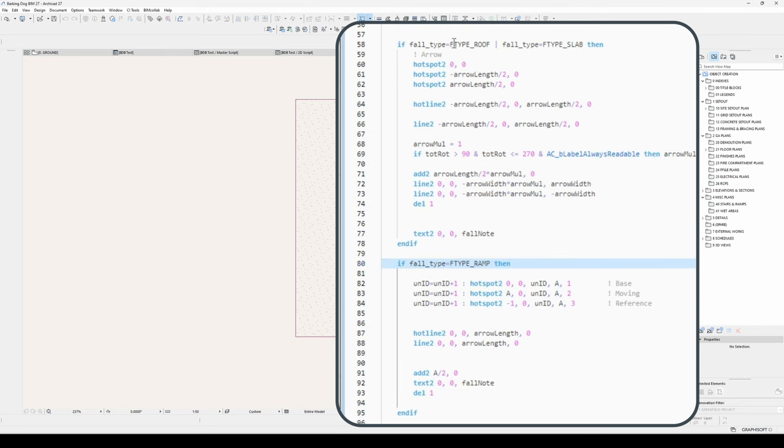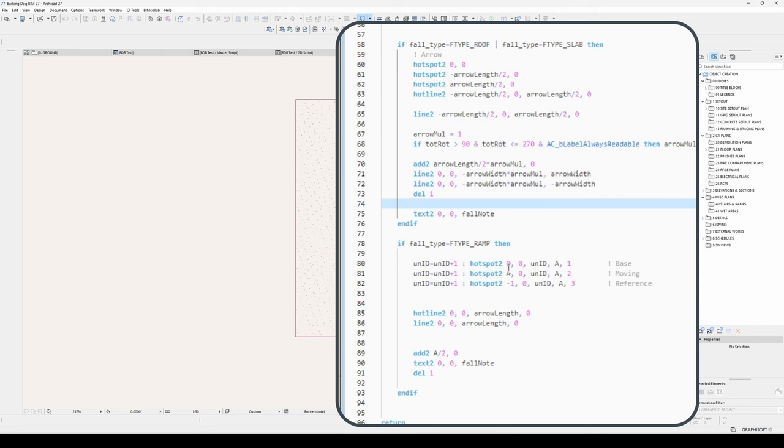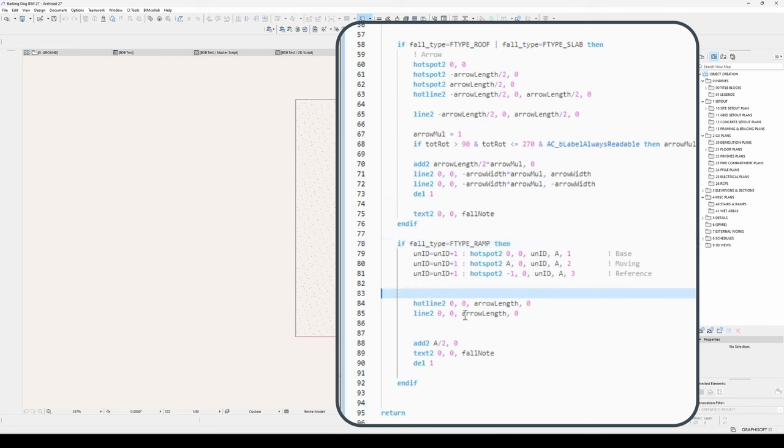So if it's a roof or a slab, it'll drop into here. It'll draw my hotspots in the middle on my hotline. It'll draw my line. It'll draw the arrowhead at the correct end, and we're done. And then we draw the text right in the middle. Okay. If it's a ramp, then I need to be drawing it from the end, and then I put the text halfway along. I'm still going to have to correct for this, but let's see how that works.